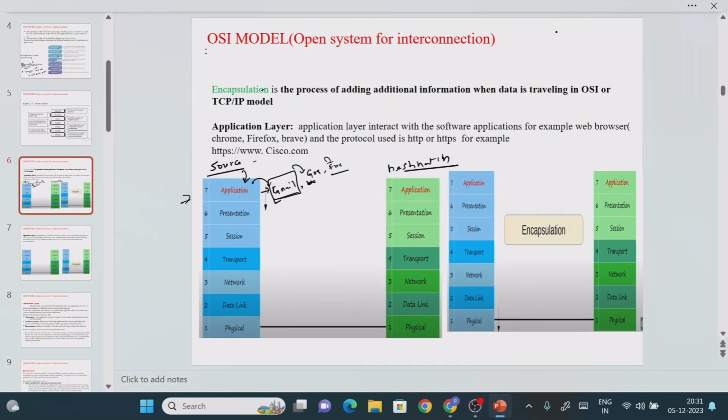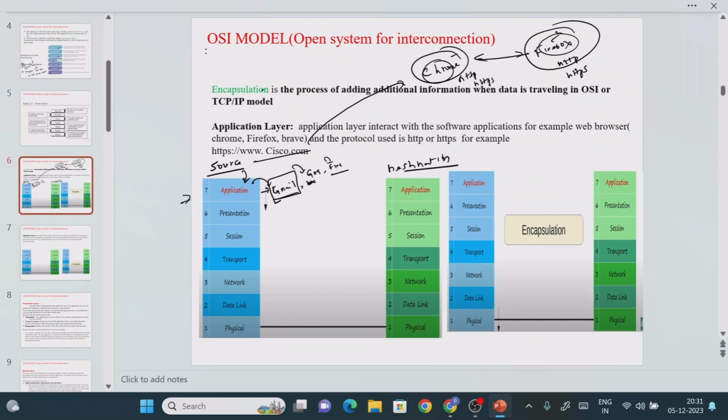If you are typing cisco.com and you want to communicate from your Google Chrome browser to a server running some Firefox browser, these two are different. But the required thing is that these two parties have to obey the common standard, nothing but the protocols. If they use either HTTP or HTTPS, this party also should use HTTP or HTTPS. Even though they are from different manufacturers, they can happily communicate. So two things are required: one is your application, and the second is the protocol.